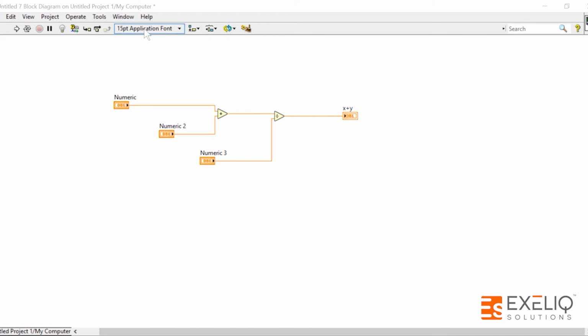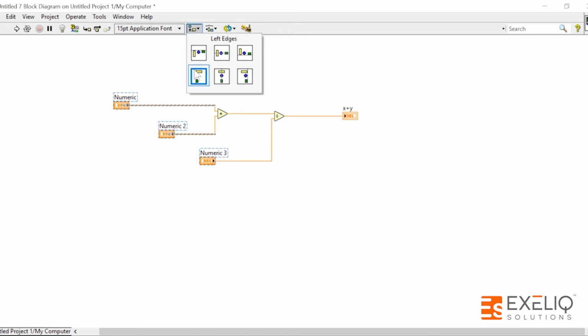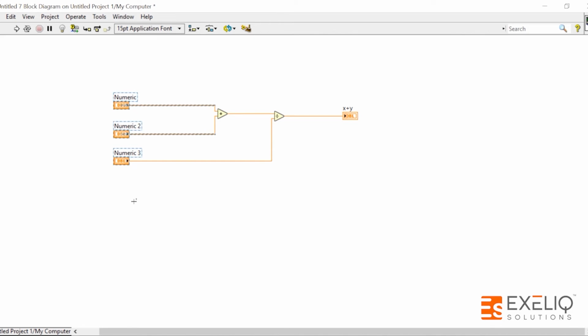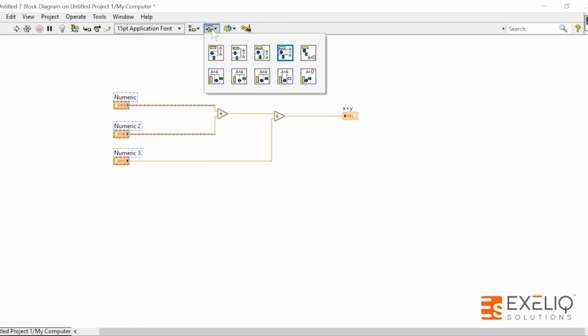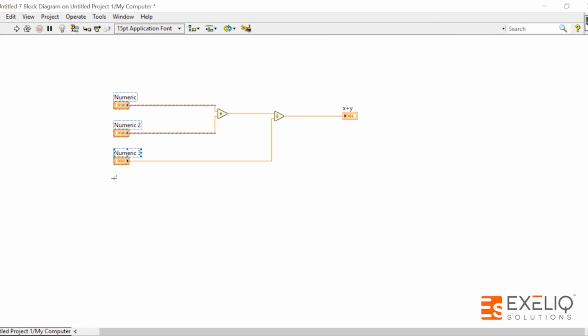This is the text setting option that is the same as what we studied in the front panel toolbar options. Then we have this align objects option, similar to the front panel. If I want to align these objects, I'll go over here and choose left edges, and as you can see all the objects are aligned. Then this is the distribute objects option. Again, if I want to distribute all the objects with the same width or gap, then if I click over here, you can see all the objects are distributed accordingly.